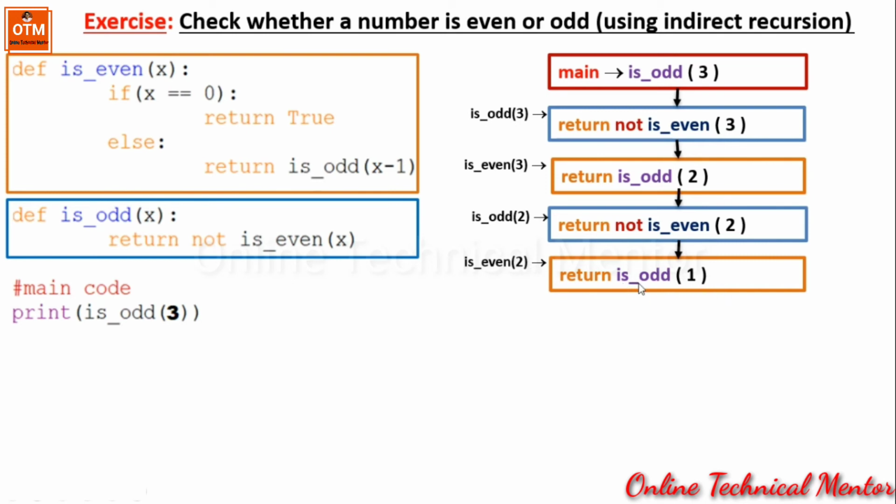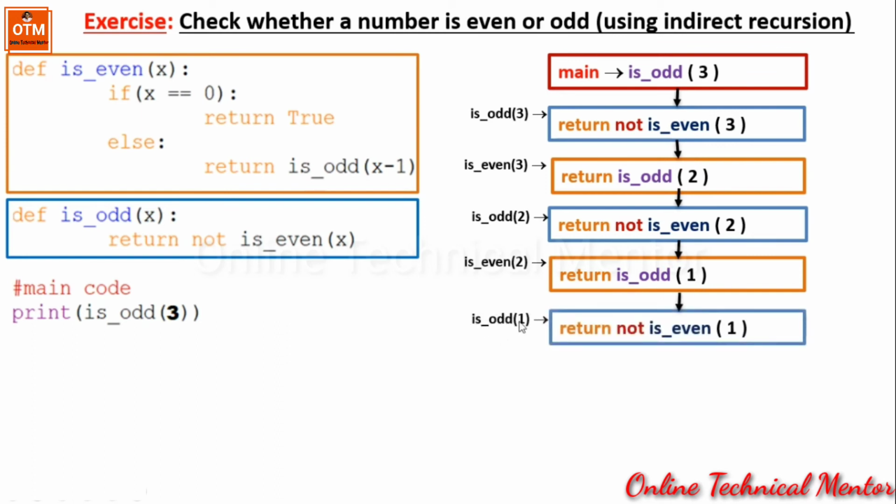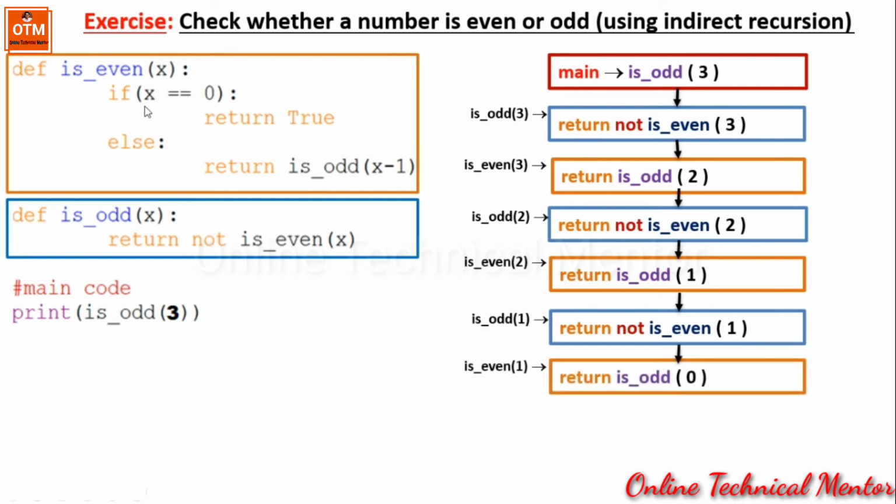Now again is odd function will be called with the value 1. So look at the next state, is odd with the value 1. Here return not is even, the value will remain in the same state, that is 1. So again is even function is called. Then look what happens in the is even function. This time also x is not equal to 0. Here the x is 1. So that's why the else part will execute. So return is odd x minus 1. That means 1 minus 1 is 0.